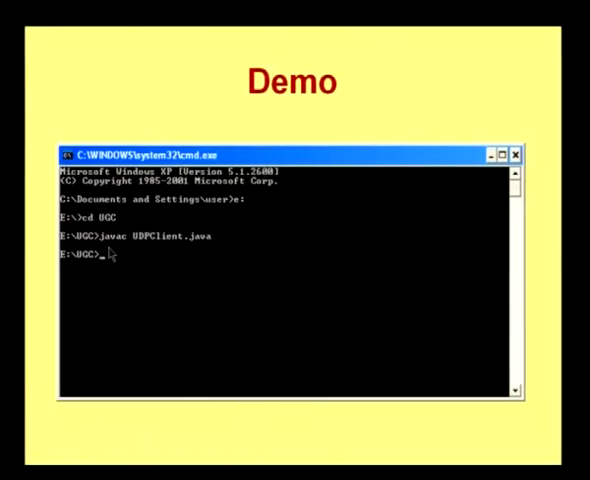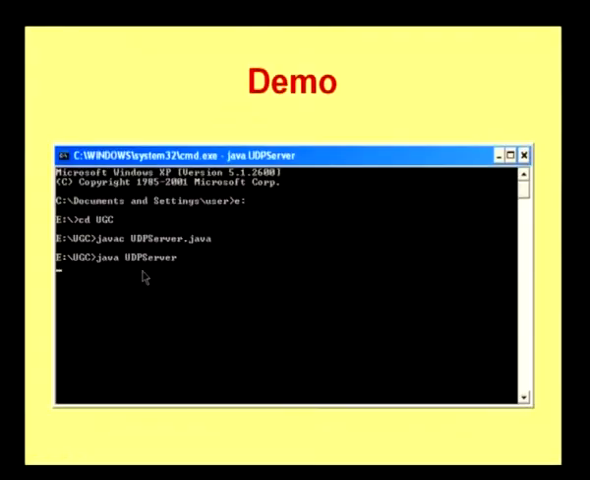You can see here first I am compiling my UDP client program which is available in a folder called UGC. Again, we have a server program also, so I am compiling my server program too. Here the client is in one command window and the server is in another command window. So we have two command windows. In one I have compiled my client program, and in the other I have compiled my server program. Next, you can see here I have invoked the server.